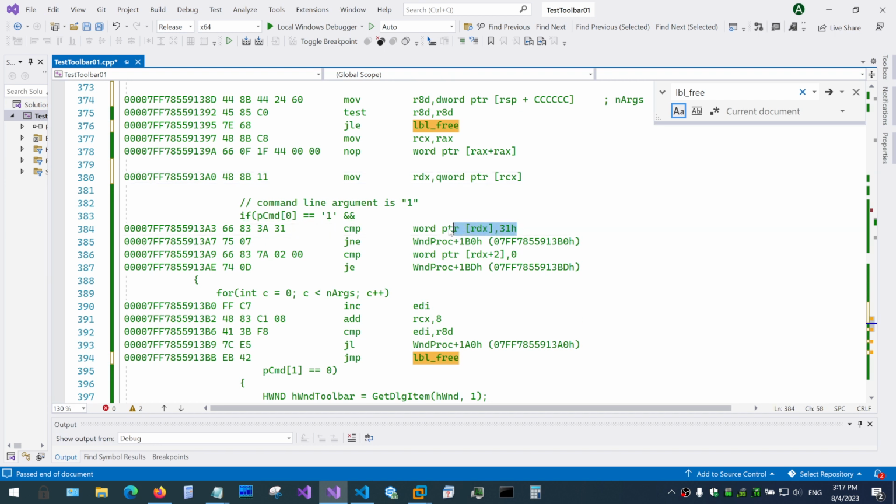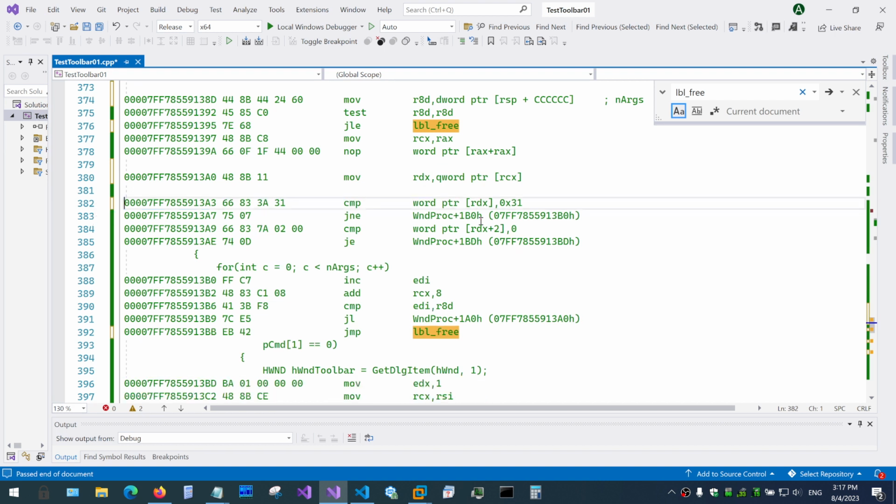Okay, so here we check for our command line to be 1. If you remember, 31 in hex is the value 1 in ASCII. And then we also check that the next word is 0. And here we have a couple more jumps, so let's put labels for them as well.